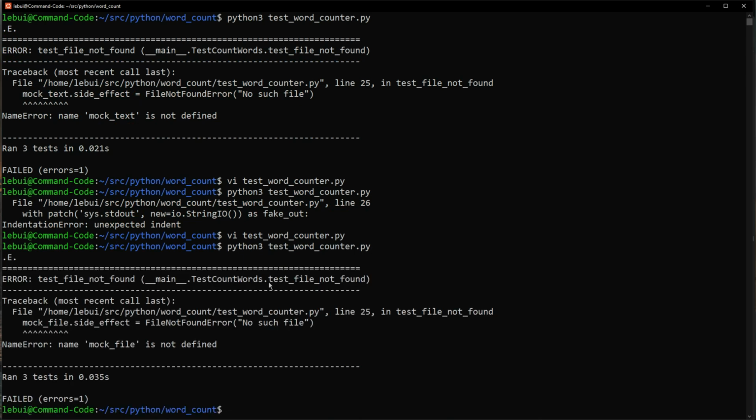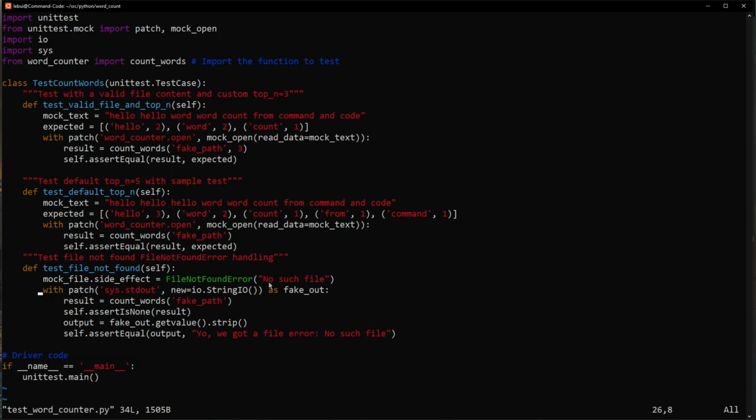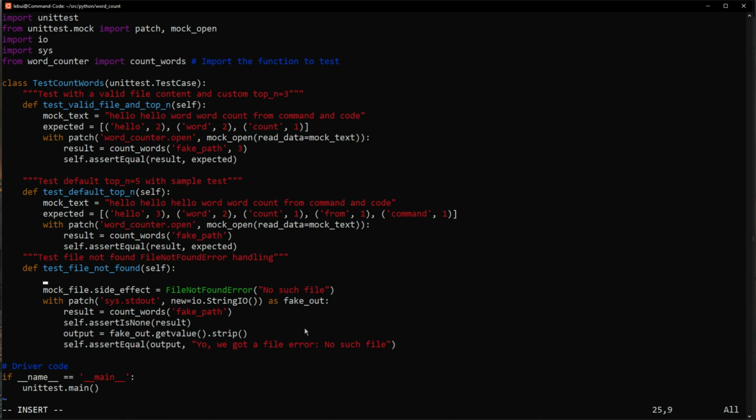Error, fail, mock file not defined. We forgot to define the mock file. Oh my god, let's see. Mock file, where do we define the mock file? Mock file, file, build. Okay. We don't define the mock file, but that is something special for this test case. So we're going to have week path, and I think you can call the function and it will still likely work, count dot open at mock file.